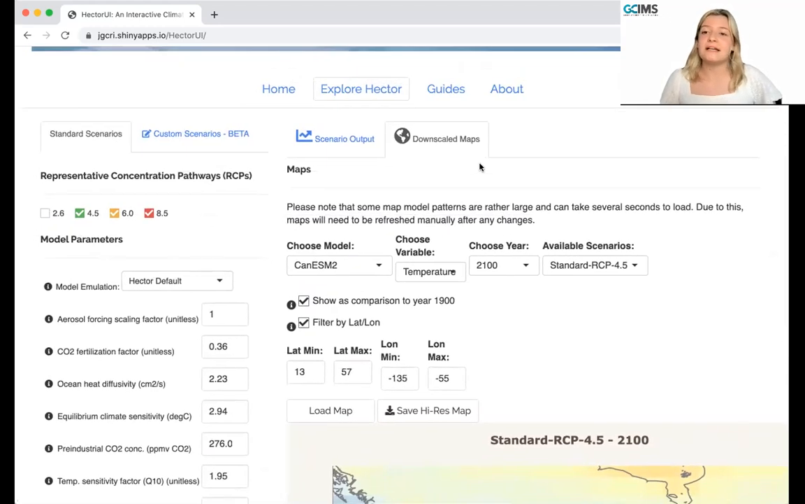And this adds to the flexibility of HectorUI. You can use this in the classroom. Students can have this up on their laptops, running Hector in real time together and learning about climate models. Or you can also have researchers using this for research and analyses.